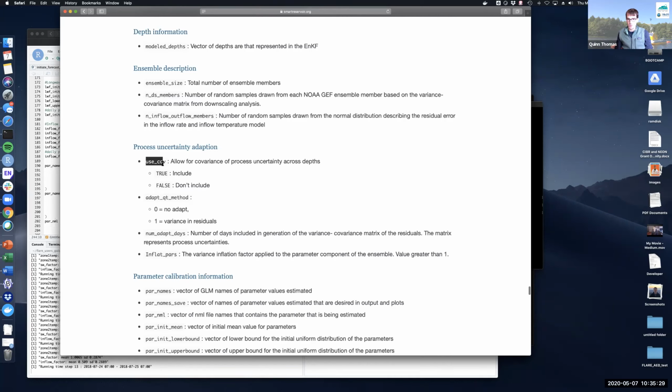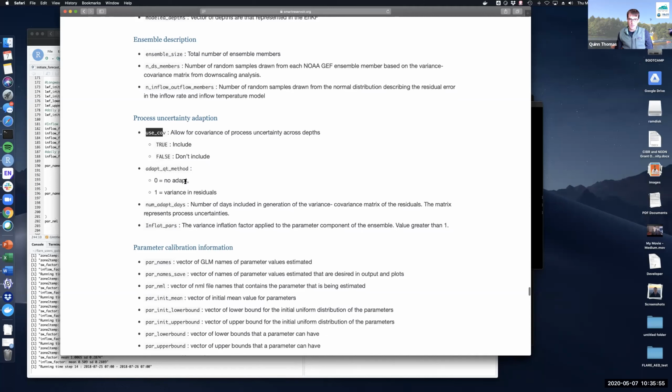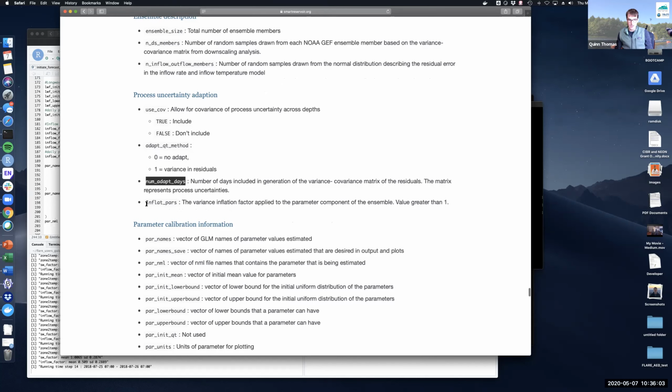So for example, if that's false, then each depth gets its own process variance, or basically a white noise term that's added every day. But if you want depth 1, the first meter, to depend on meter 2, so that when one's randomly high, the other's randomly high, then you would use covariance. Do you want it to adapt or not? Basically, do you want it to calculate it from the running means? Number of days you want it to calculate the running mean residual that's used to develop the error term. And then this parameter is to basically prevent the parameters from collapsing onto a single value.